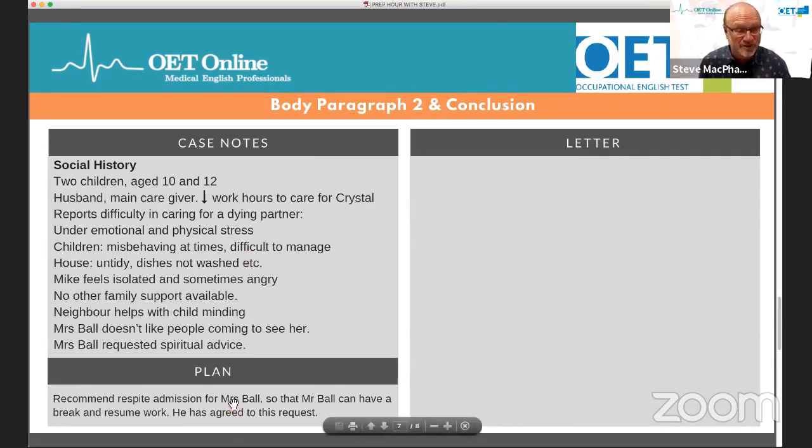She is going to respite admission. We've got a plan down the bottom. It says recommend respite admission for Mrs. Ball so that Mr. Ball can have a break and resume work. So I've been getting care for a couple of months, but it's getting hard for Mr. Ball, isn't it? And he's agreed to this admission. So you're helping his family a lot, and it's come to the point where he needs a break. Hopefully, Mrs. Ball will make a remarkable or miraculous recovery and come home. But at this stage, she's going into a palliative respite hospital.